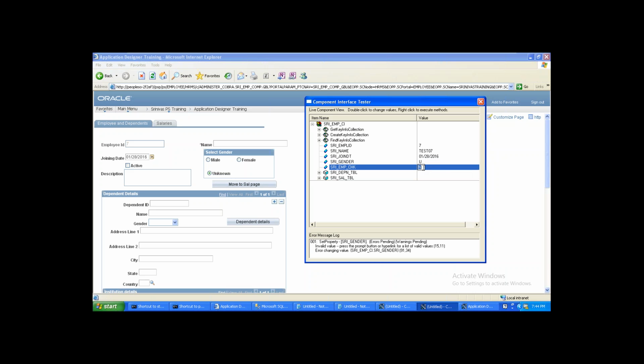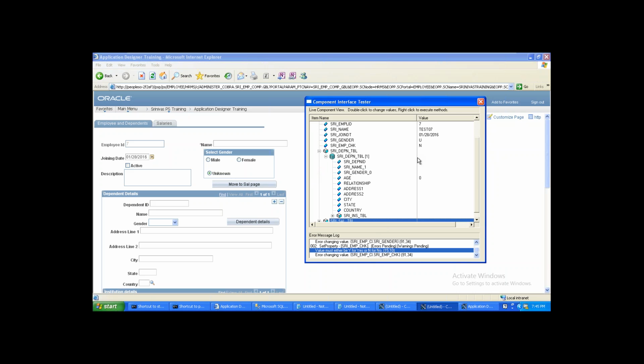Employee check. It will accept M or Y, Y or M. Here I am giving U. Here they are giving the clear instruction: value must be either Y for yes or M for no. Validation is firing. Now I am adding the data for my dependent information.